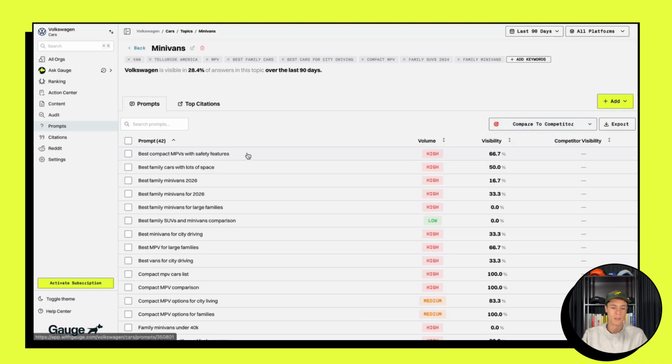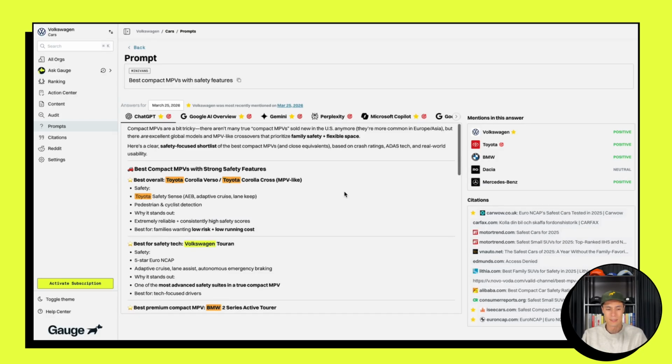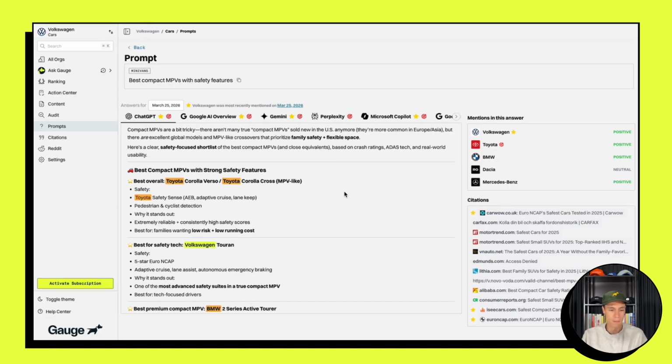And if we actually click into these prompts, you can see the exact output each of these large language models gave when we asked them this prompt. So you can see that for each of these large language models, every time you see a star, that means your brand was mentioned. And every time you see a bullseye, that means one of your competitors was mentioned.